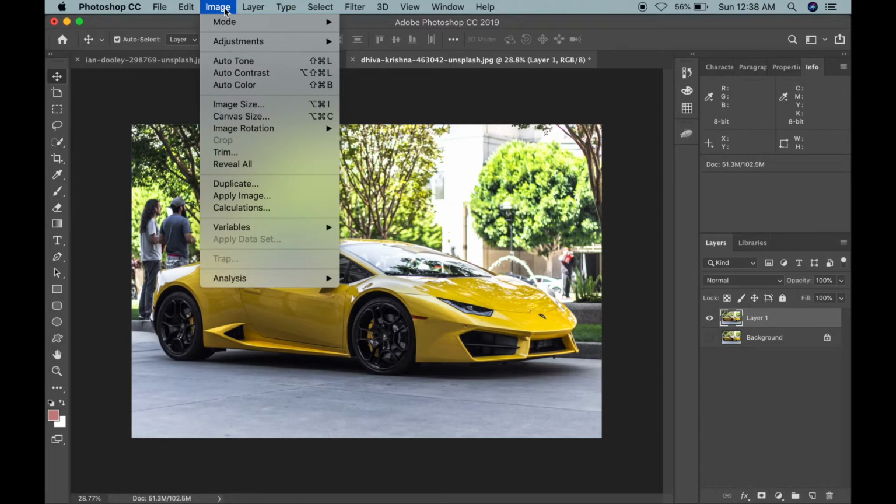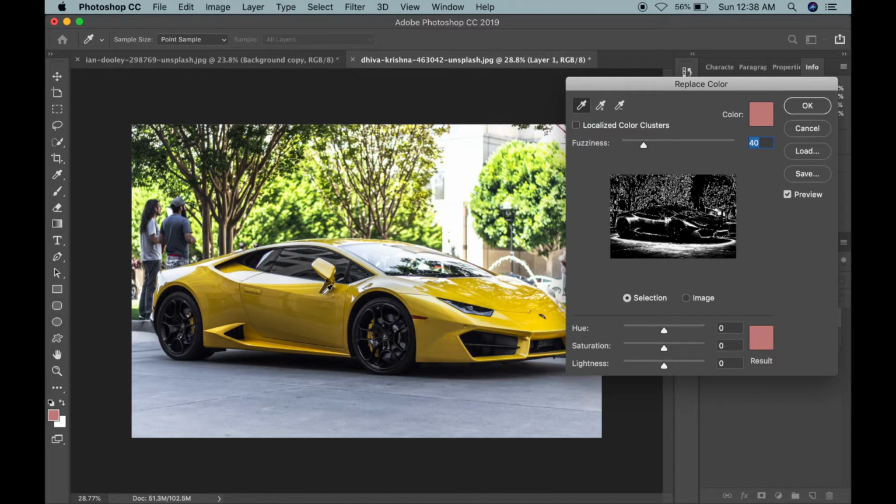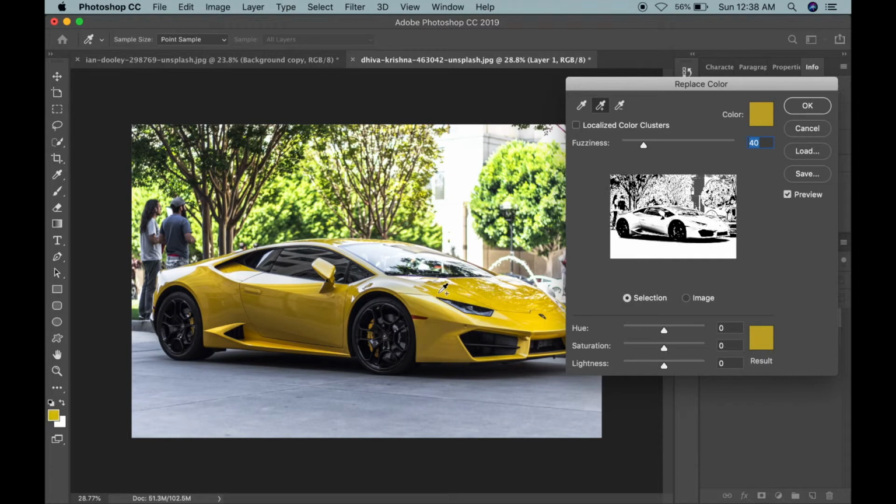So I am going inside Image, Adjustments, Replace Color. First I am going to click on a color, and then I am going to pick the shades of the same color. Make sure that you are not going to choose white and black shades here, because in your overall image there are lots of black and white shades, and it will replace every shade with the new color. So you have to keep that in mind.